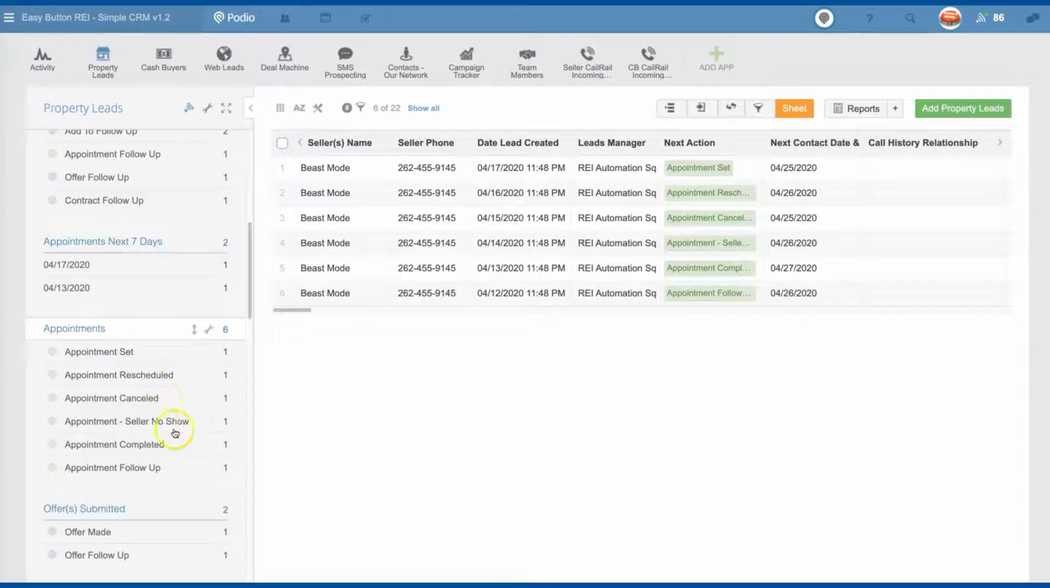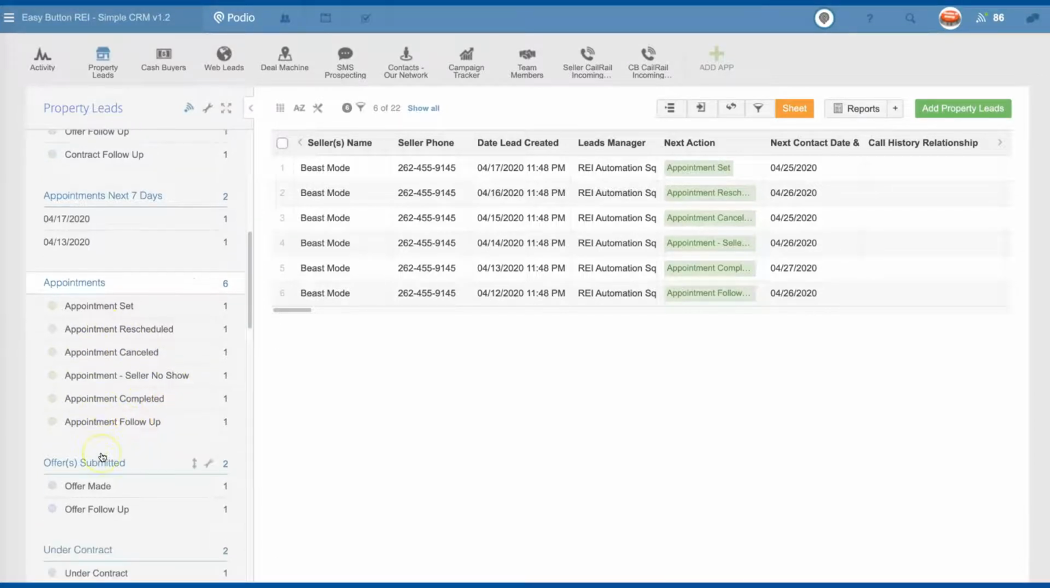But if it's canceled, no-showed, or completed, we've got some action to take. We need to get this thing into an offer or into follow-up. But it should not sit here for more than a day or two until we get it into follow-up or determine if we're going to make an offer on it. So that's really just trying to get your attention to work the items, get them into either appointment follow-up or into an offer made.